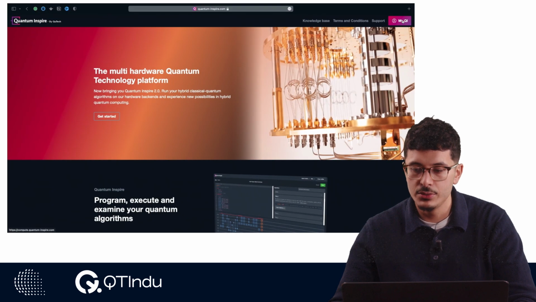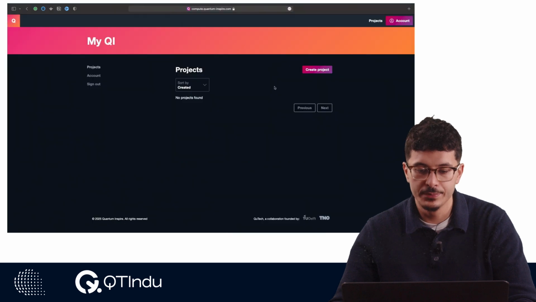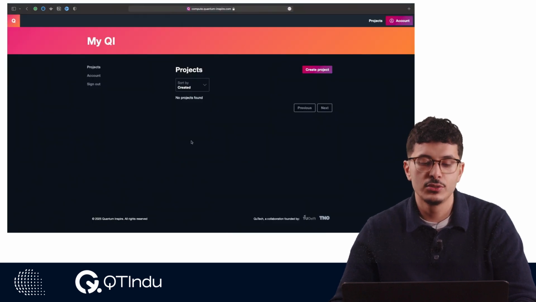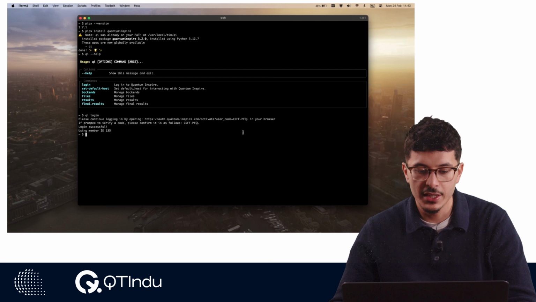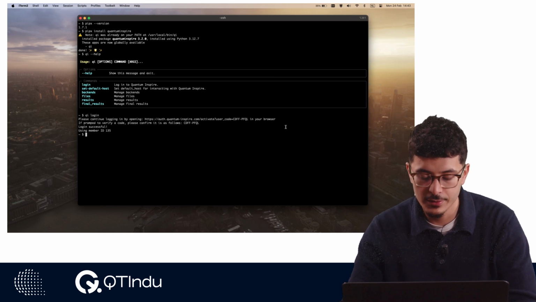If we now go into My QI, as soon as we start uploading projects to the SDK or start uploading algorithms, we should see those projects pop up here. Okay, now let's have a look at our Python environment.